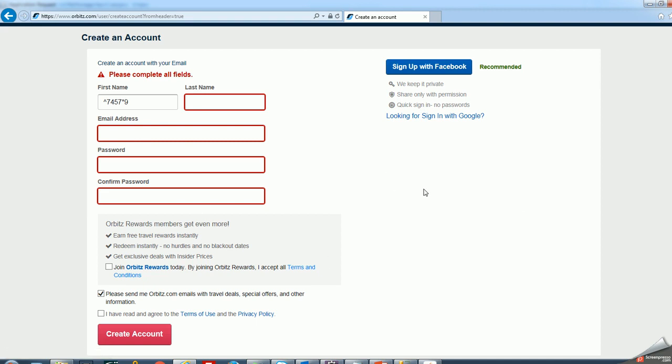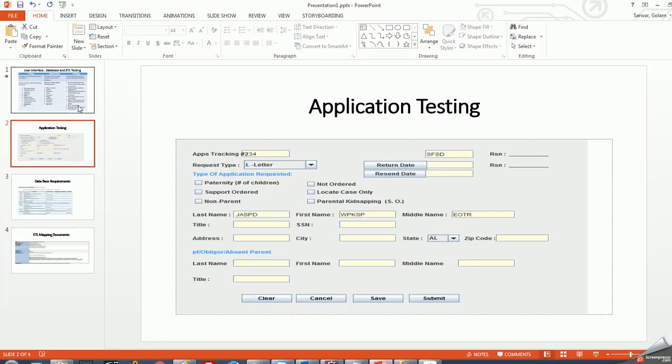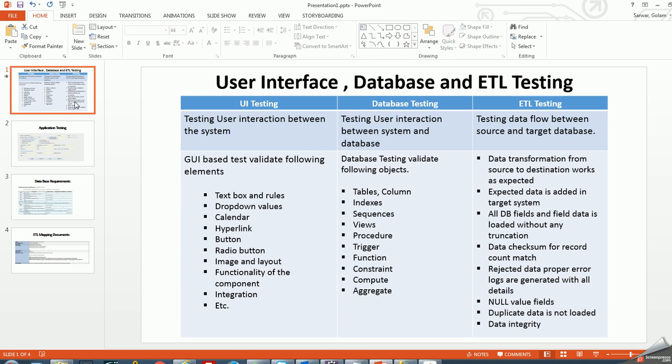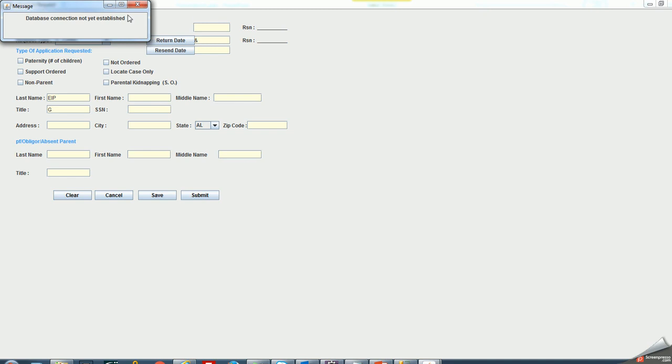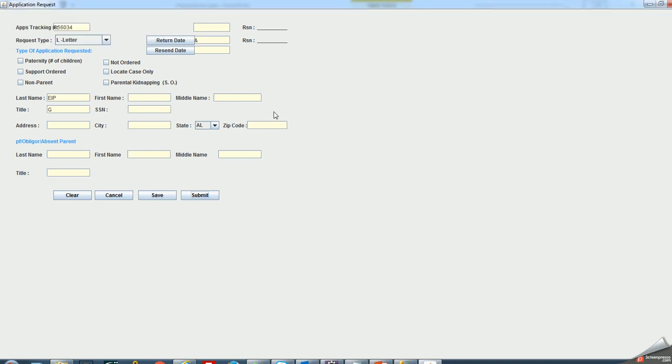So, what is application testing? As I told here, application testing is testing user interaction with the system. Database testing is testing interaction between the system and the database. Whatever information I add here, if it is not saved into the database, that means our database connection is not established.